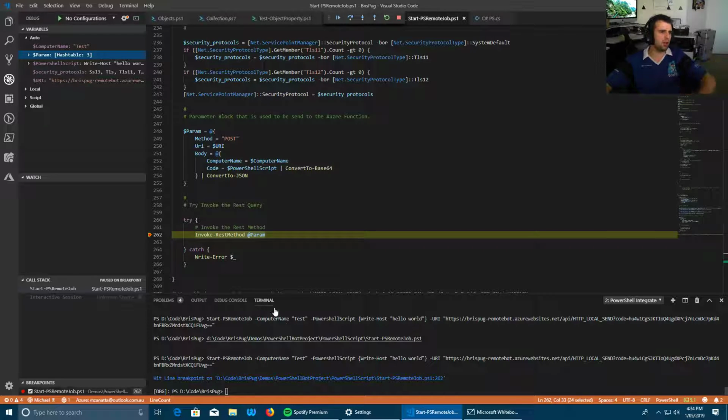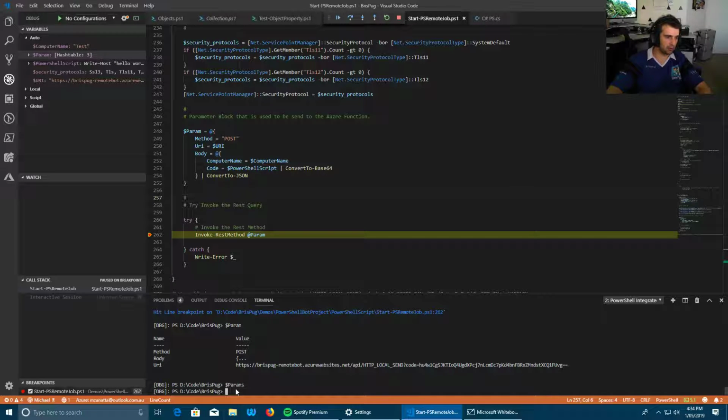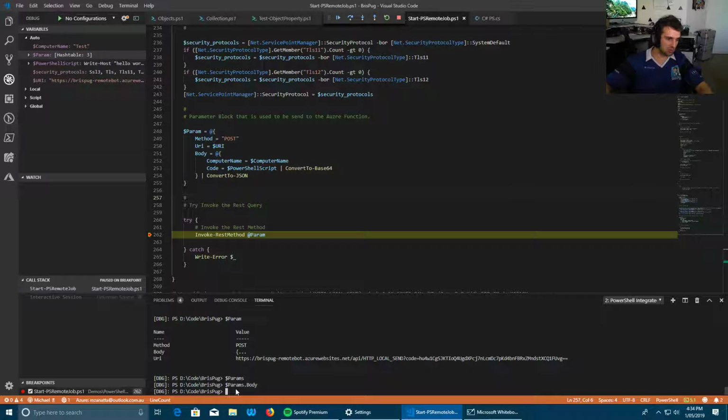I'll just go to your page. I'll just do this, it makes it way easier for you to see. It's still running. So you can see our parameters. We've got our method as post, that's bang on. Now we're going to have a look at our body. This is the one I'm really interested in. There is nothing in the body.